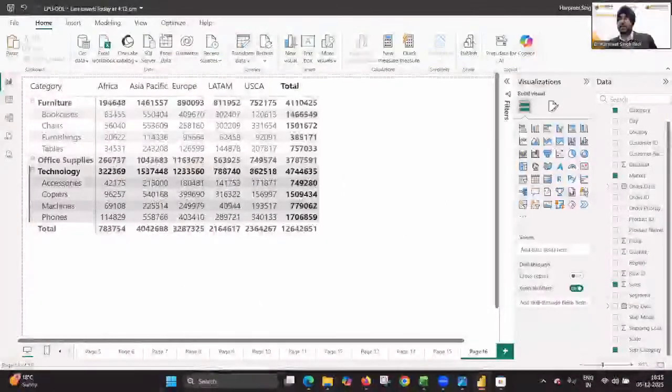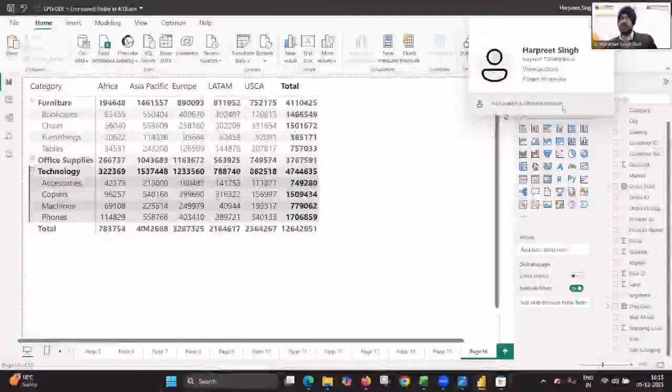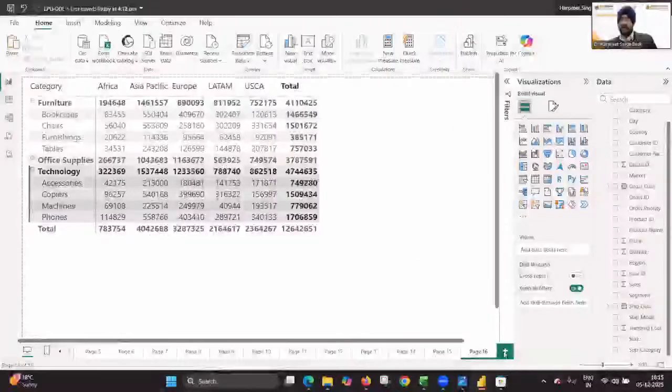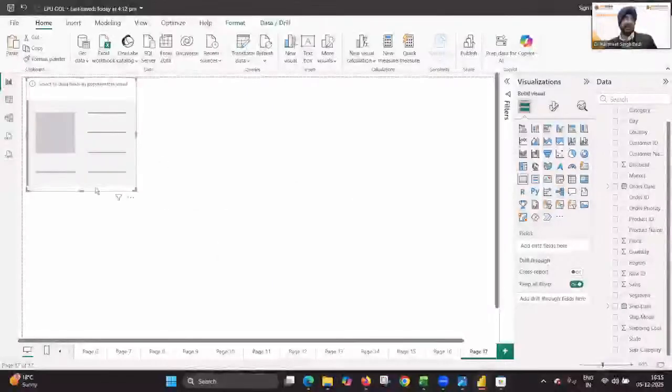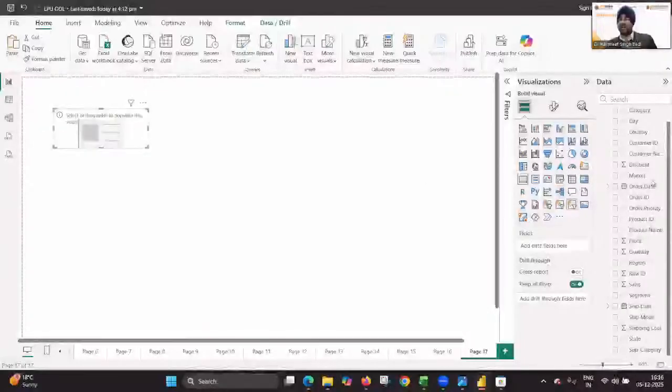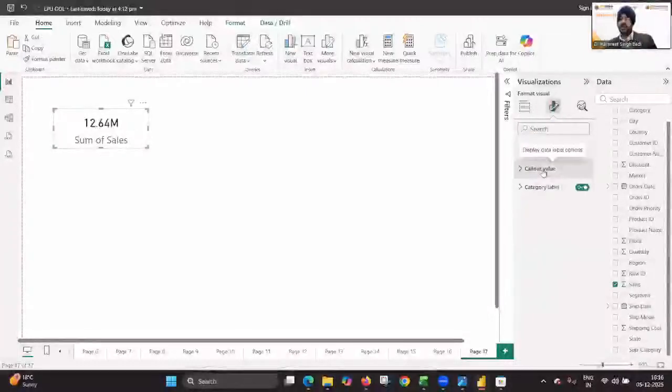In Power BI Desktop, I need to use some other things also, which I want to share. We have one thing called a card. At times you have seen people who are preparing dashboards using this kind of card. Let me use a card here and drop my sales here. Have you seen this? This is the card visualization, it's available here.